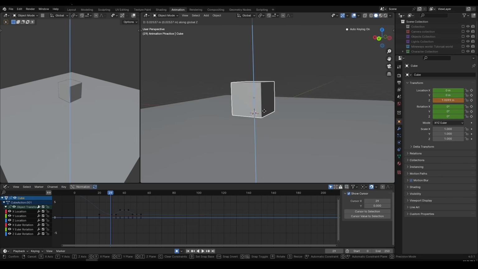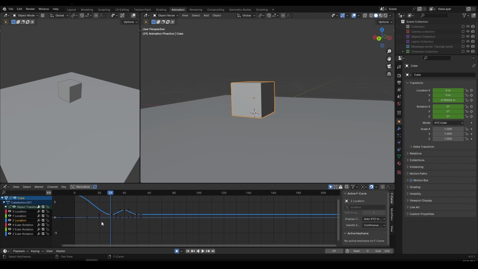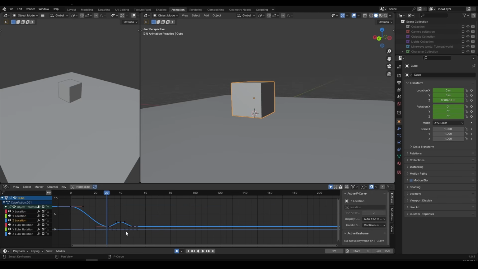And up and down movements are basically linked to Z. That's how you can remember that. So we need the Z location value. And if you click on that, you can see we have this blue line. So this line shows the cube movement basically.